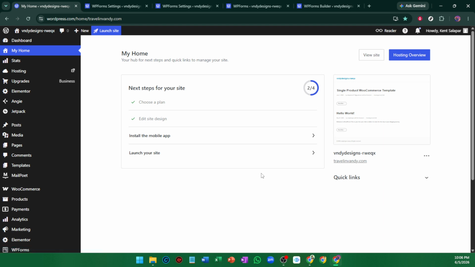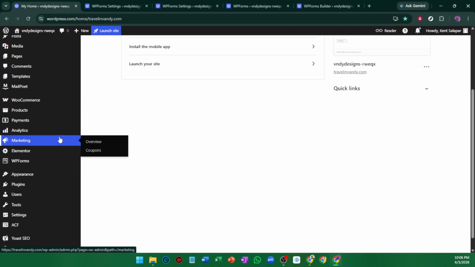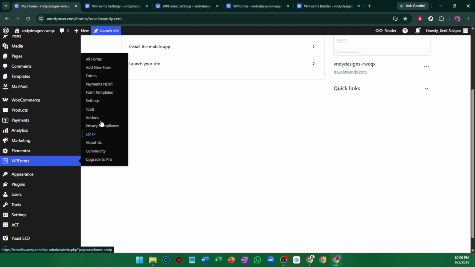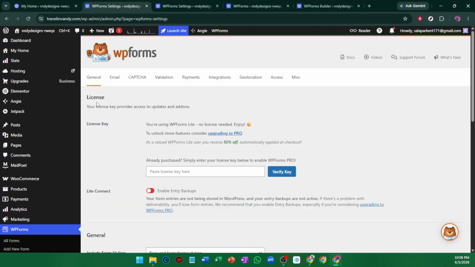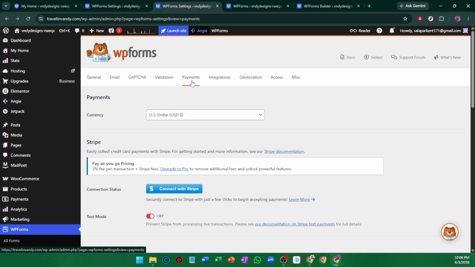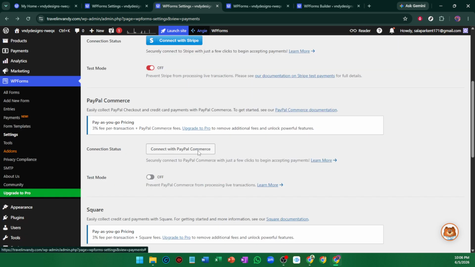Once that's ready, head into your WordPress dashboard and go to WPForms, then Settings. This is where WPForms manages your general configuration, including payment integrations. At the top of the page, click the Payments tab to open the area for payment provider connections. Now scroll down until you find the PayPal Commerce section. In that section, click the button labeled Connect with PayPal Commerce.